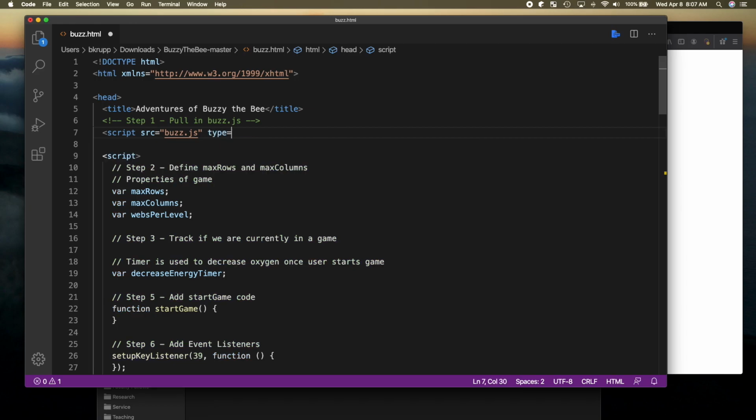When we bring in an external file, we want to specify what type it is. So our JavaScript file is going to be in plain text, and the type is going to be JavaScript. And you'll notice that Visual Studio Code here automatically adds that end closing tag. If you're using TextEdit or Notepad, you may need to manually type that in. So that's step one.